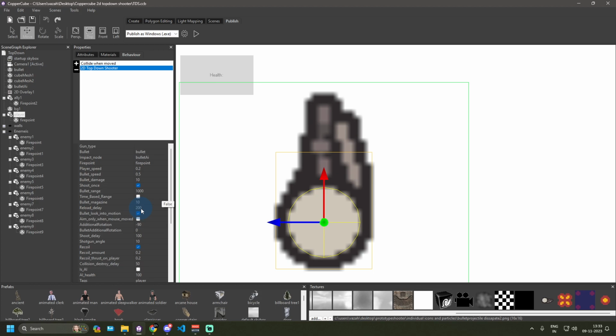So whenever you press R or the reload button, this is how much time it will take to reload. So if you press R and it starts shooting immediately, it won't shoot.